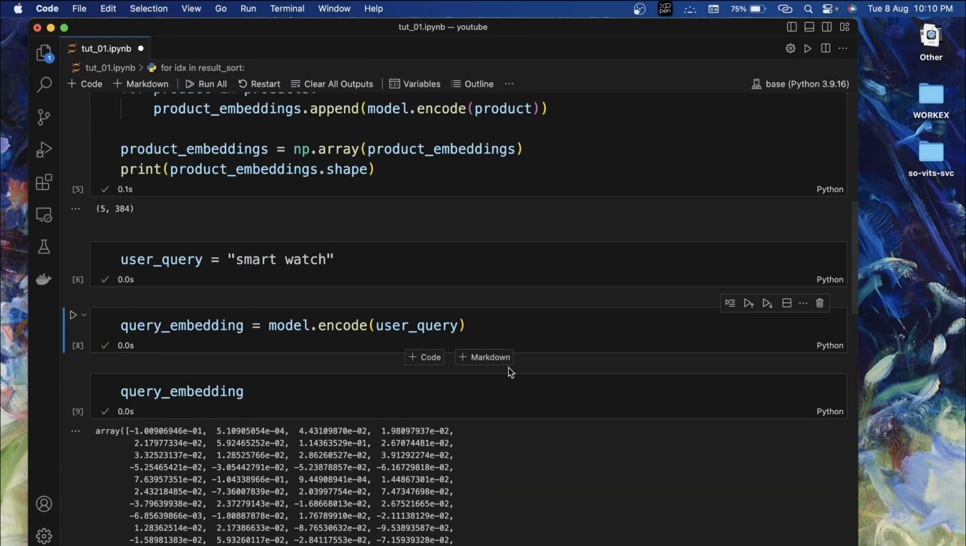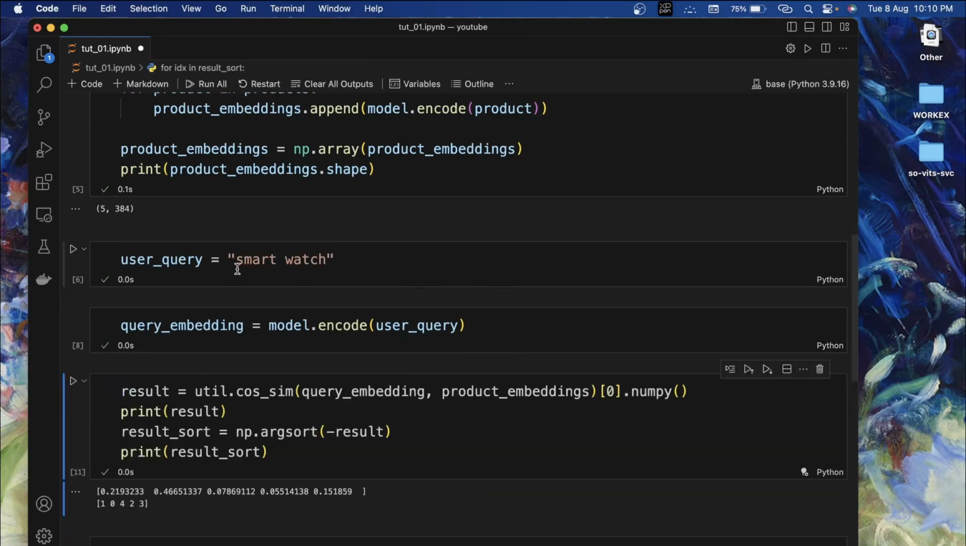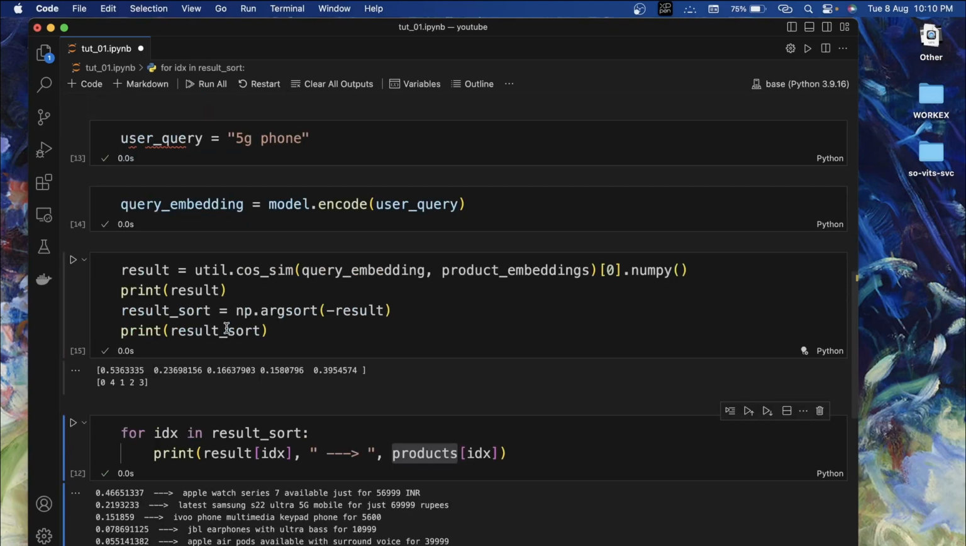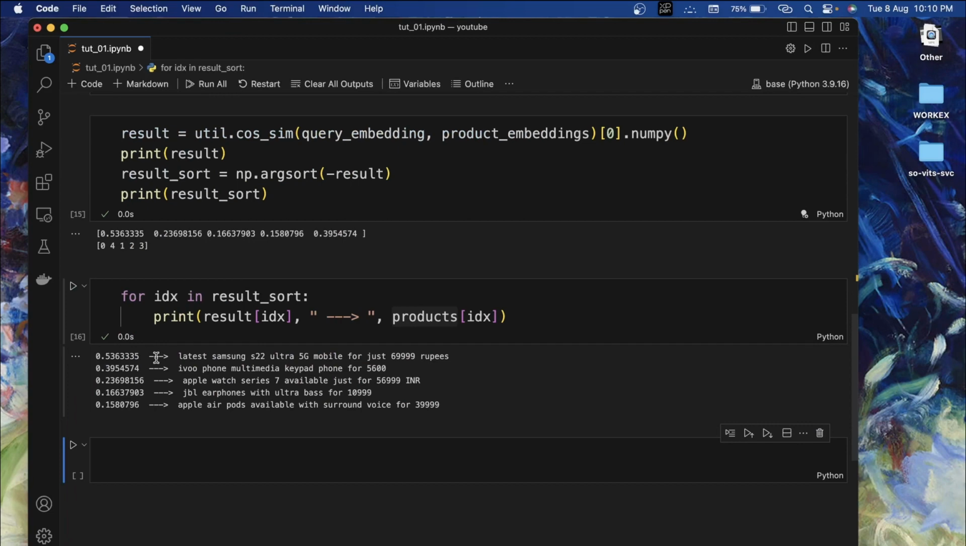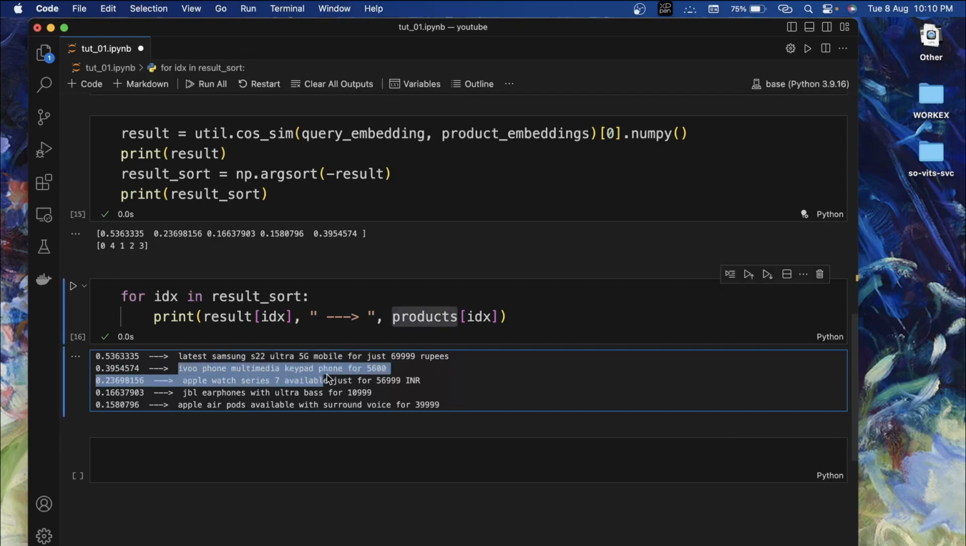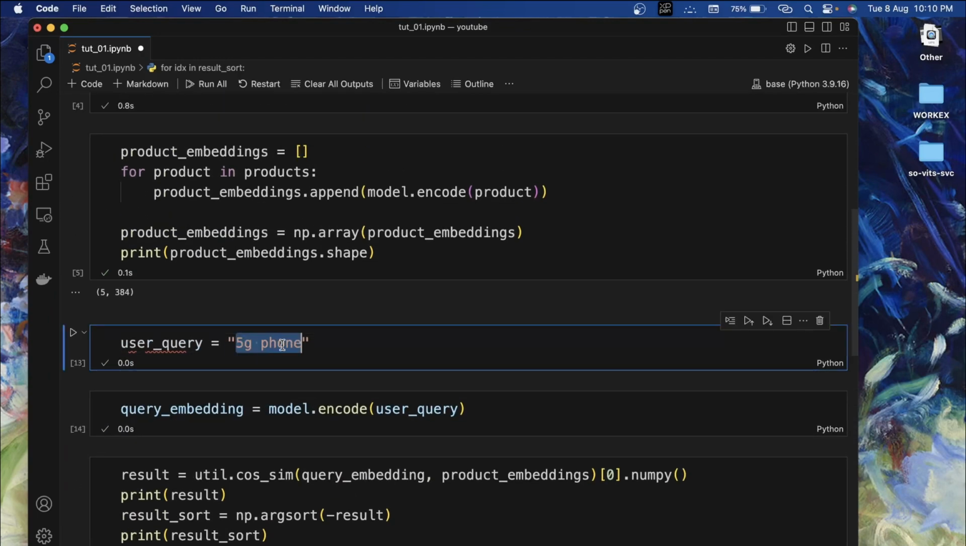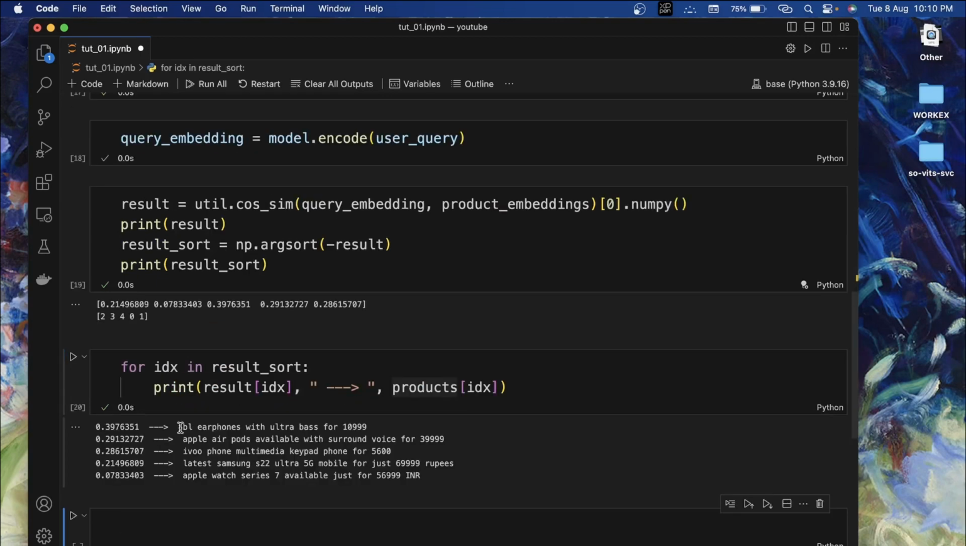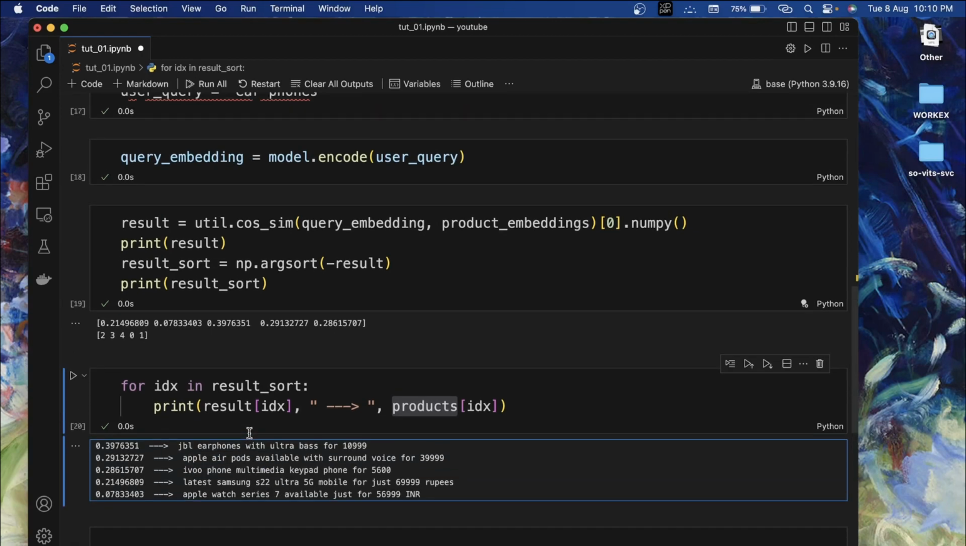Now suppose I delete this particular cell. Now suppose the user wants to shop for, let's say, a 5G phone. We generate the embedding, calculate the cosine similarities, and show results to the user. So we got the highest score for Samsung S22 Ultra 5G. Then there is a multimedia keypad phone, then we got the Apple Watch, then Apple AirPods at the end. Now suppose the user wants to shop for earphones. Here you see JBL earphones on top, then Apple AirPods, and then this iVoo multimedia keypad phone at third.